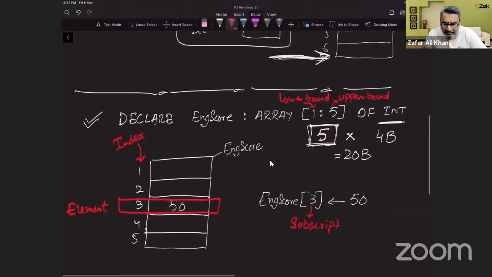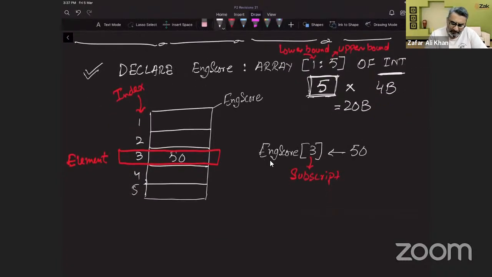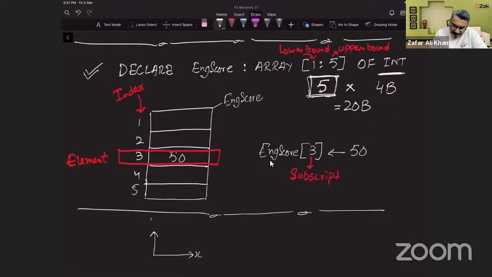Now the question comes, why do we call it a single dimensional array? You see, there are two dimensions, X and Y. If our array is just a single column and it can increase its size in one direction, this is said to be a single dimensional array, or SD array.